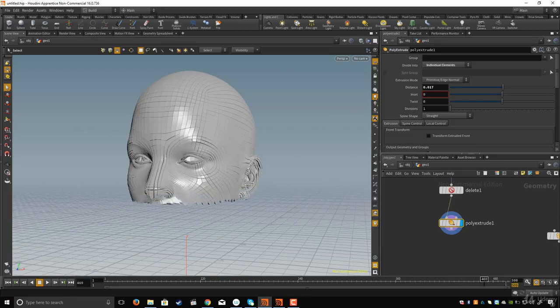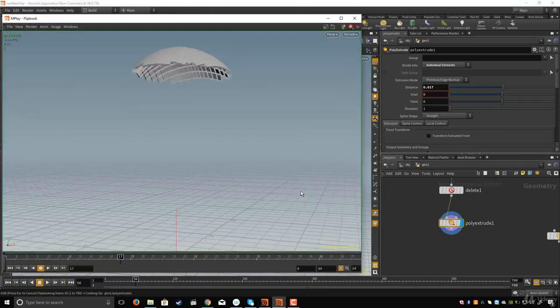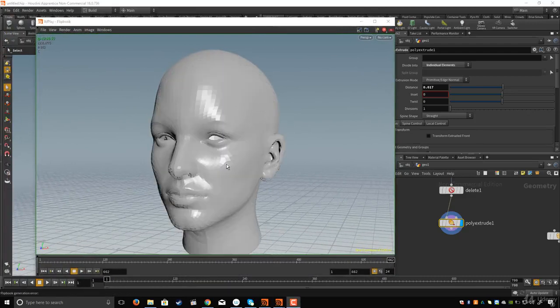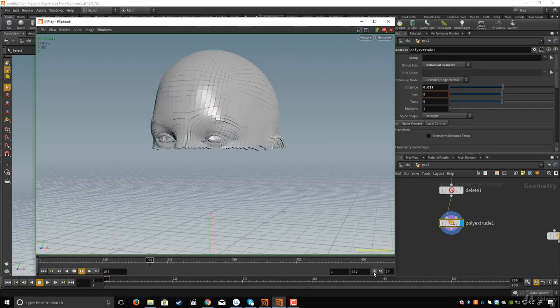Let's increase the time to about 700. Let's do another playblast or flipbook. As you see, it's very fast. Okay guys, the flipbook is finished. Let's take a look at that. Of course, you can click here to enable real-time playing.